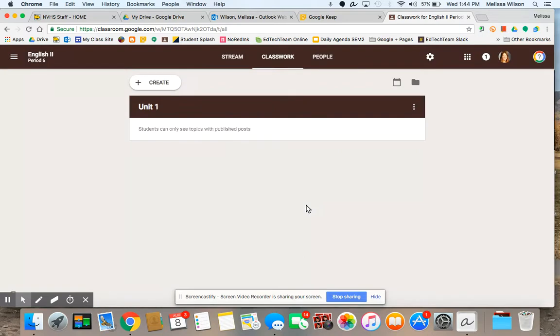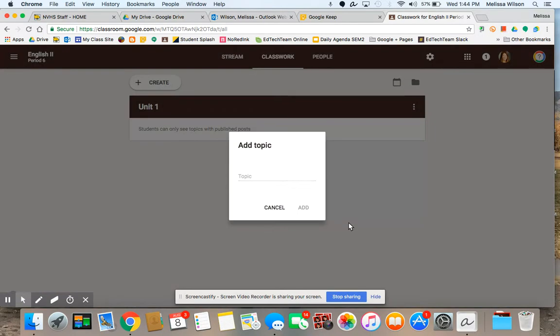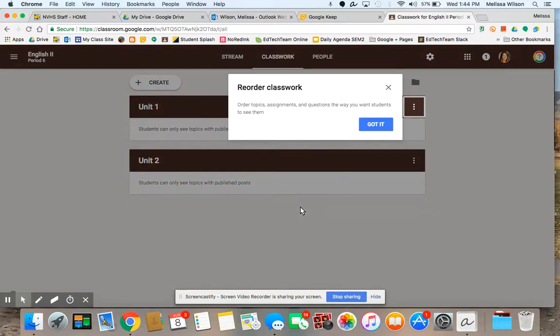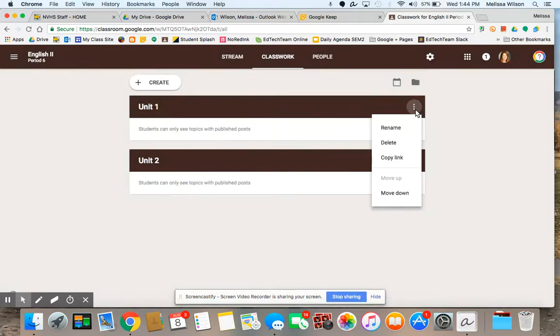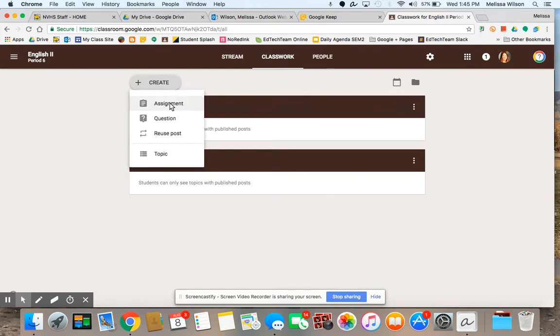And again, you don't have to do this all right away, but I'm just going to show you kind of what I mean in this tutorial here. But I'm going to create Unit 1 and Unit 2. And you'll see here now that I can reorder my classwork depending on what you want your students to see. And that's all done with these three little dots here. So pretty much after I've created maybe one topic, two, whatever you want, now you can create an assignment.